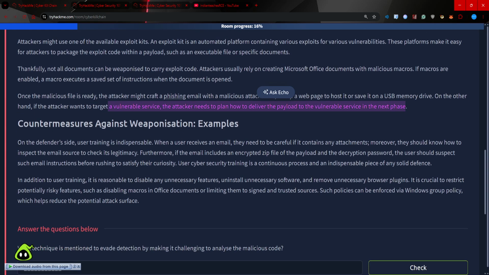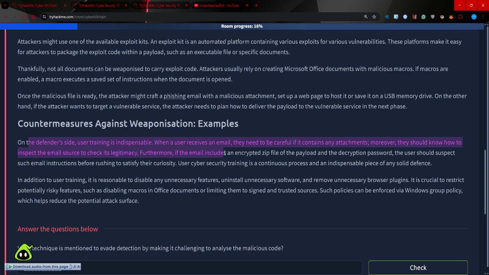Countermeasures against weaponization. On the defender side, user training is indispensable. When a user receives an email, they need to be careful if it contains any attachment. Moreover, they should know how to inspect the email source to check its legitimacy. Furthermore, if the email includes an encrypted zip file or payload and the decryption password, the user should suspect such an email instruction before rushing to satisfy their curiosity. User cyber security training is a continuous process and an indispensable piece of any solid defense.